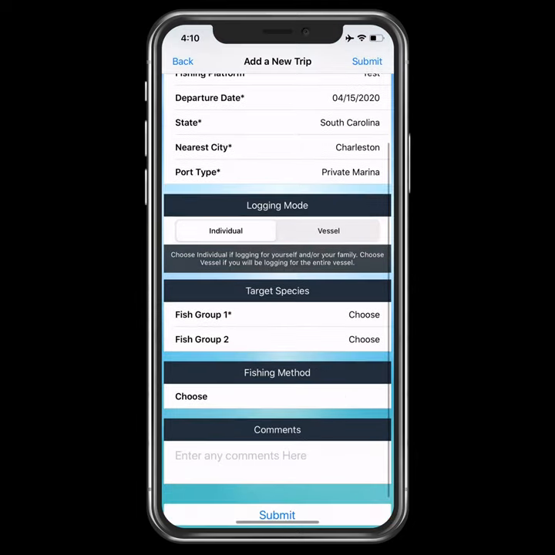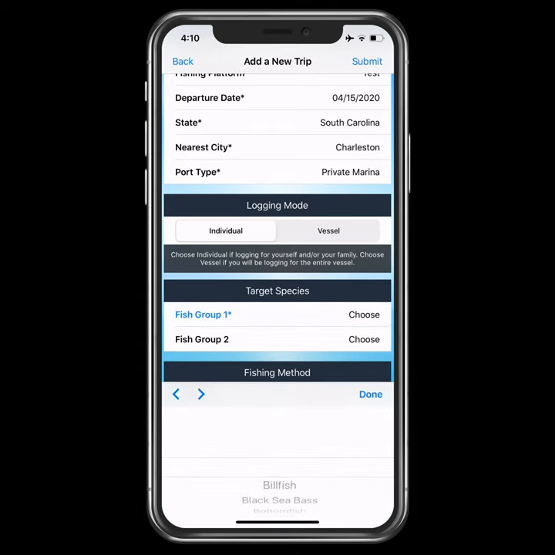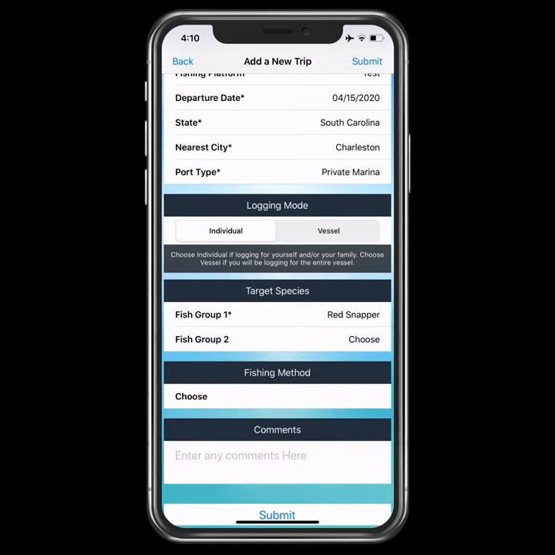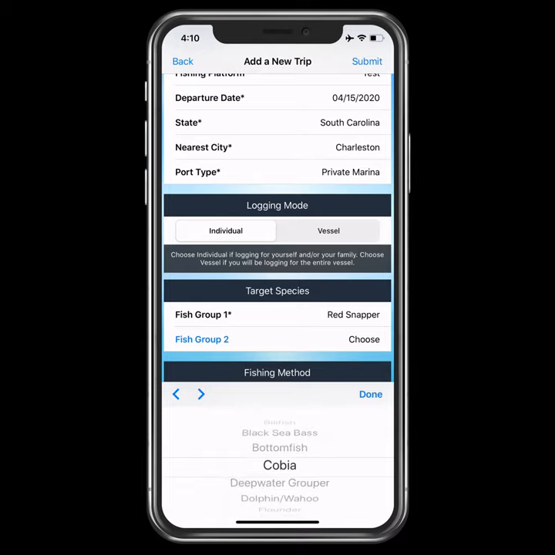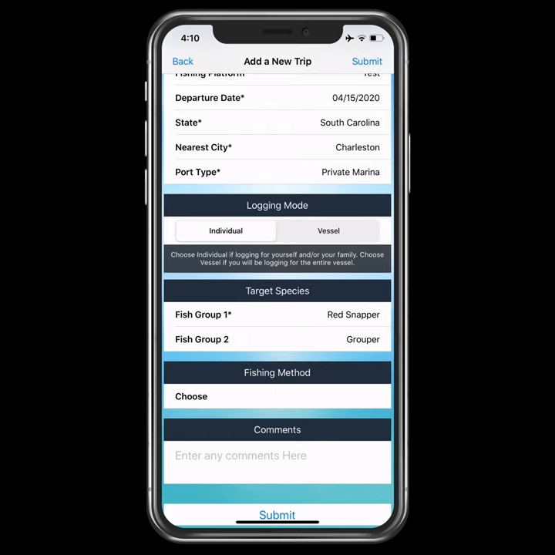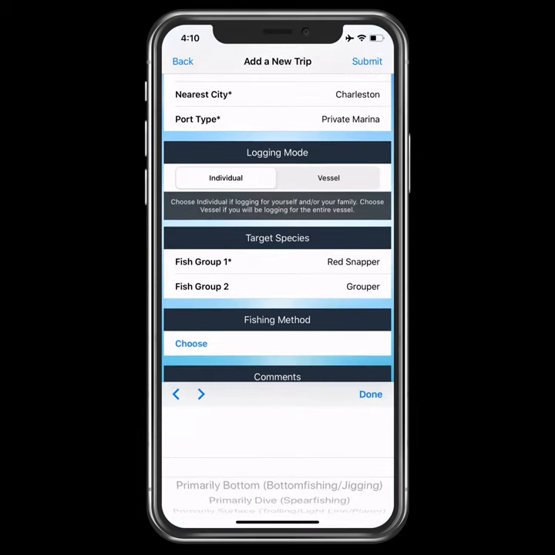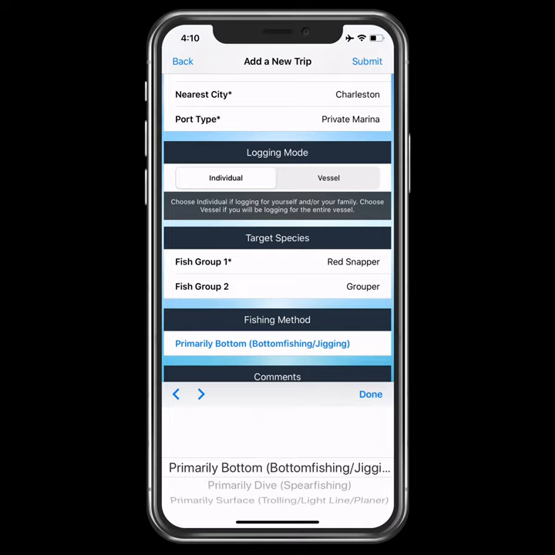And then we're going to move down to the target species. Our fish group number one target species for this demonstration will be red snapper. So I'm going to select red snapper, hit done. And then I'll click on fish group two, and we will select grouper for that. I'll click done. And then fishing method, once we tap on that, it'll show you some choices. So we're going to select primarily bottom fishing and done.